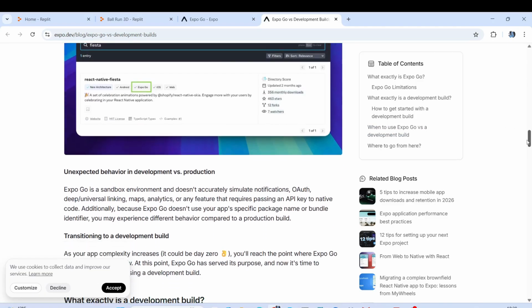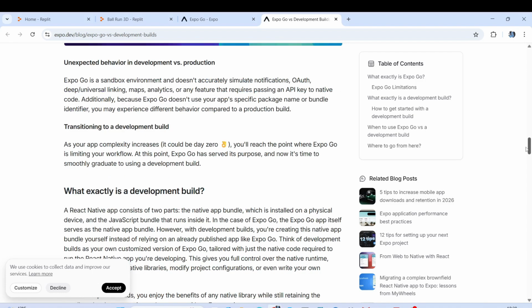There are also certain other things, guys. Let's say you have your Expo build and it was working really well in your Expo Go application, right? But we have to understand that this is a sandbox environment, right? So when you actually create that application as a development build and then deploy it to production or place it on the app store, it is possible that it does not work as expected.